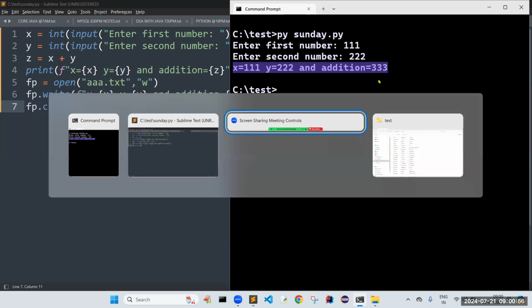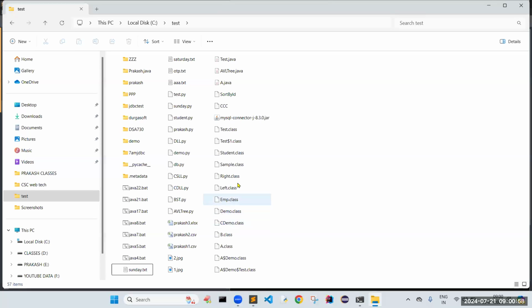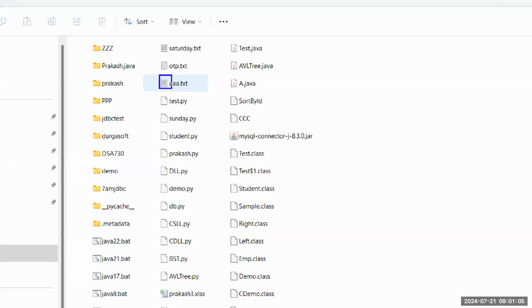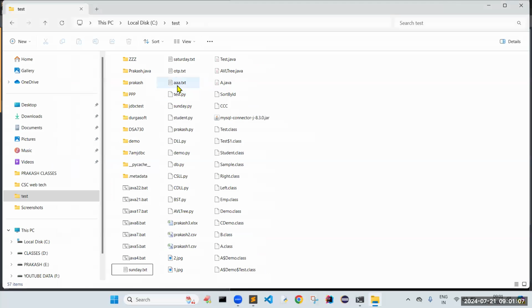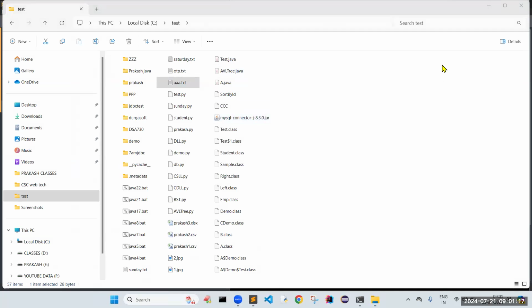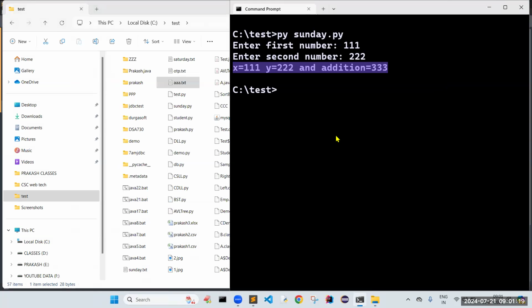Sir, is this information written to the file or not? Are you seeing AAA.txt anywhere? Yes, you can see just now this AAA.txt file got created. Open this file and see what information is there. Sir, are you seeing x is equal to, y is equal to, and addition is equal to 333. Like this, we are able to store the information in the file, sir.